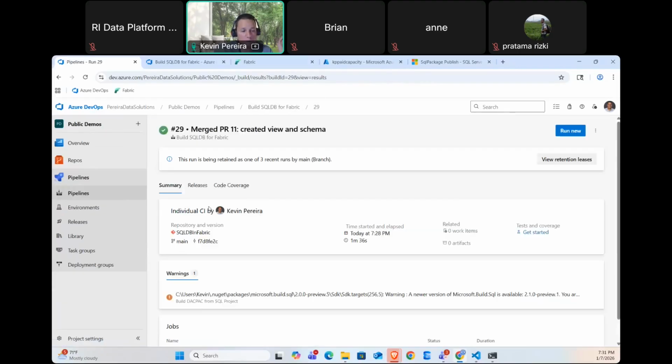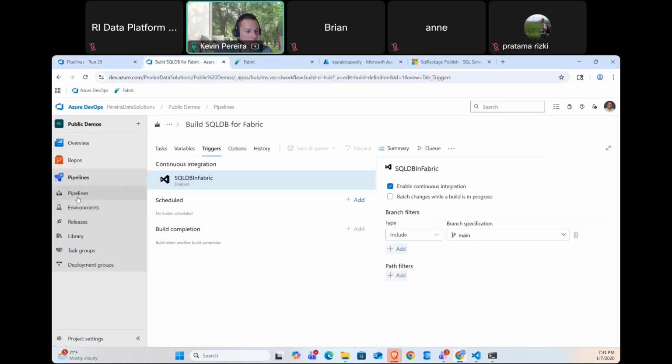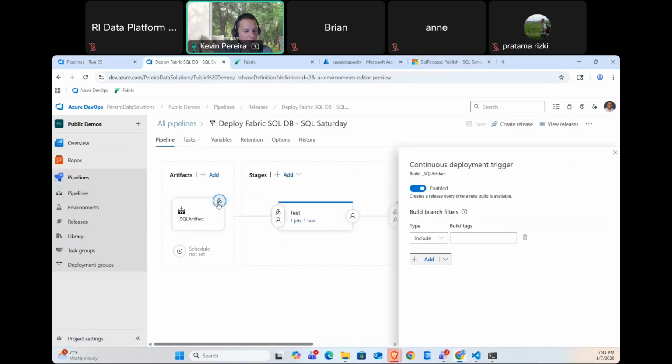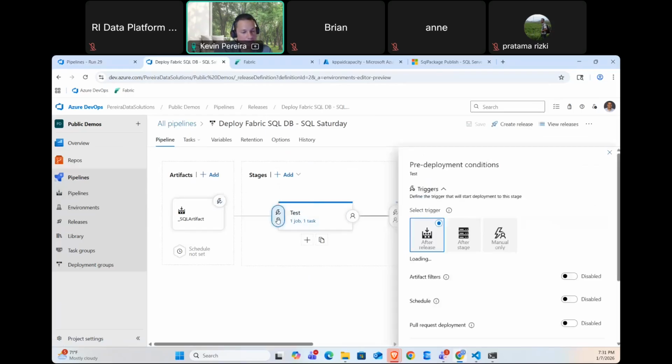So going back here, you can see that there's this releases tab, and you can see that I actually have my release to test already running automatically. That is because whenever I defined my release pipeline, I enabled that little trigger here, the continuous deployment trigger, right? Because I don't have any pre-deployment conditions, it's going ahead and running.